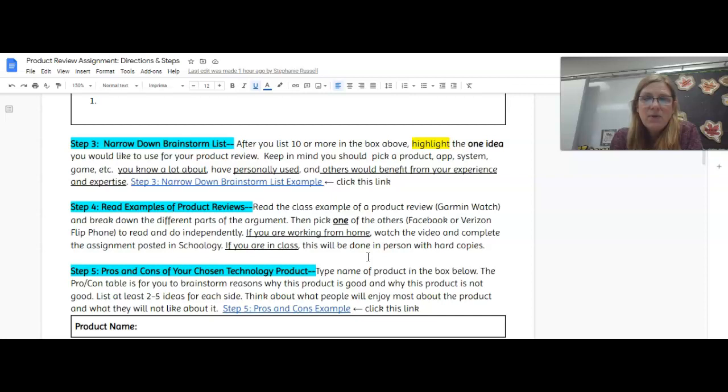It says, read the class example of a product review, and the class example is going to be a Garmin watch, and break down the different parts of the argument. Then you're going to pick one of the others, either Facebook or Verizon flip phone. I know, those are really old person products. We on purpose picked that because we didn't want to pick a product that a 7th grader probably would want to use. So if it's in the examples, you can't use it as your topic. You're going to have to pick something different. So hopefully nobody had their heart set on writing theirs on Facebook or anything.